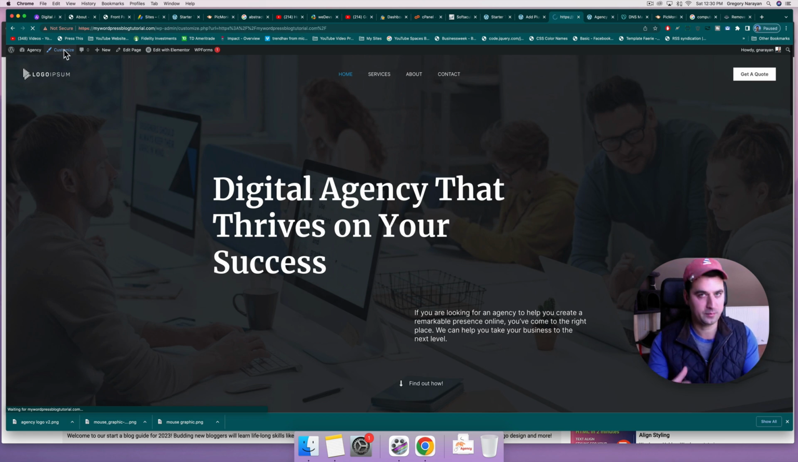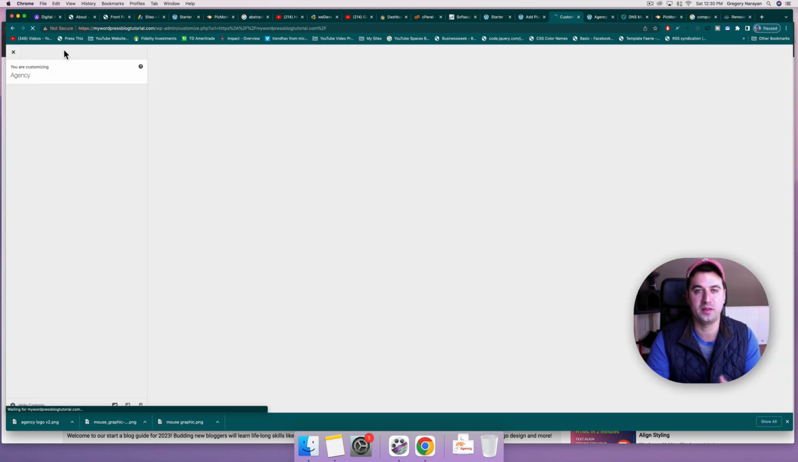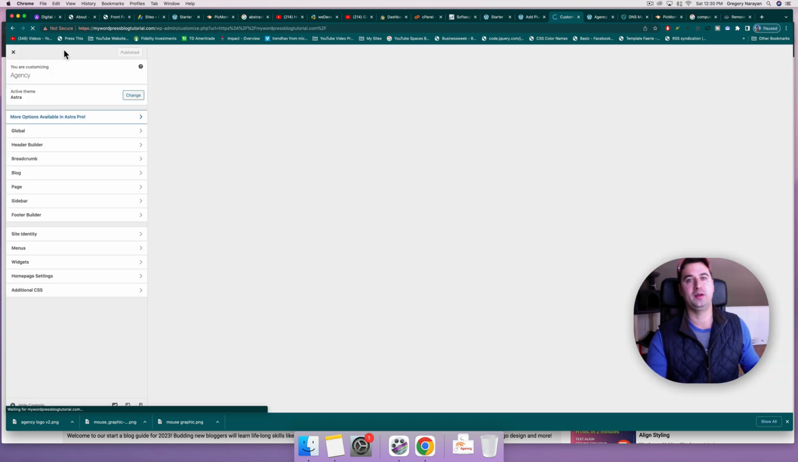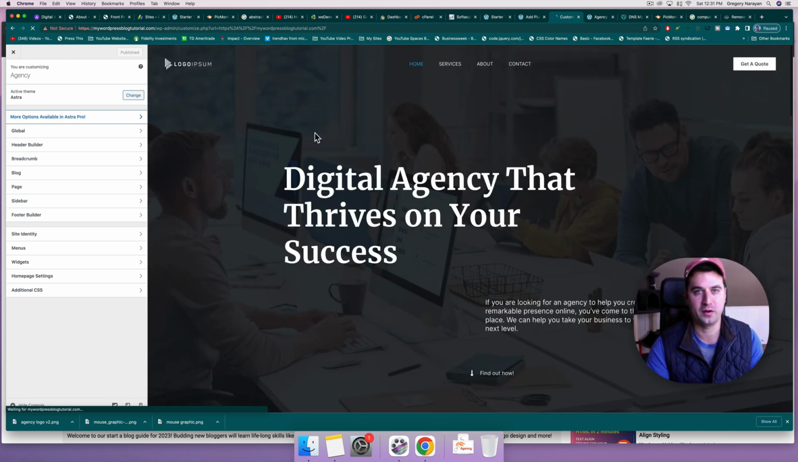Customize is going to be the second most important place where your WordPress edits go on. So the first most important place is going to be within Elementor, and the second most important place is Customize. And I'm just showing you the second most important one first for no apparent reason.